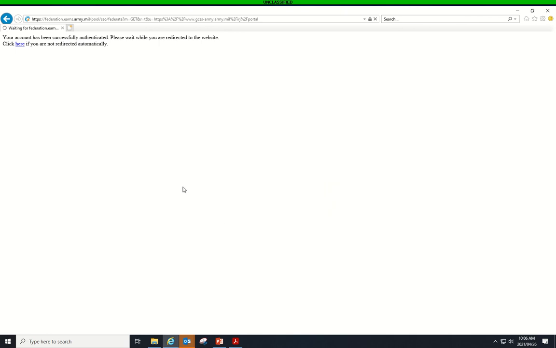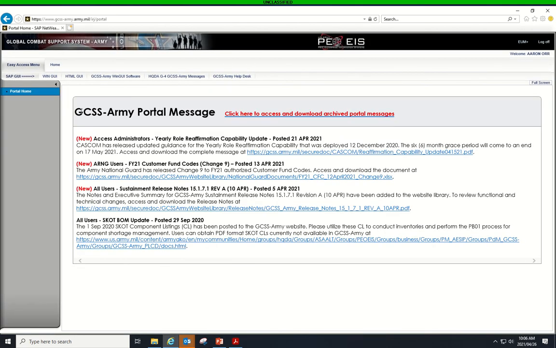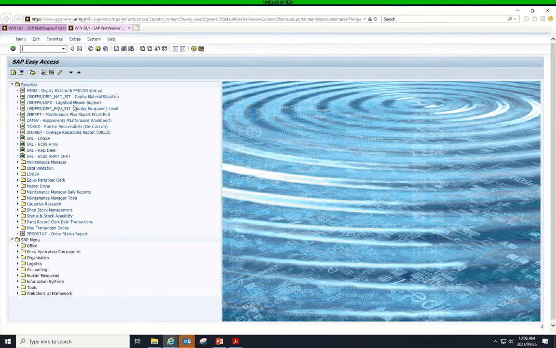All right, once we're logging in here, we're going to get to the splash screen saying, hey, don't mess around, this is government property. Okay. Now what you're going to do is get into your Win GUI, which is your graphic user interface. If for whatever reason this doesn't work, you can do the web version, but it's going to be a little bit different. All right, so for this function, we're going to go to Win Graphic User Interface. Click on that, and it's going to bring you up to your GCSS Army Graphic User Interface.